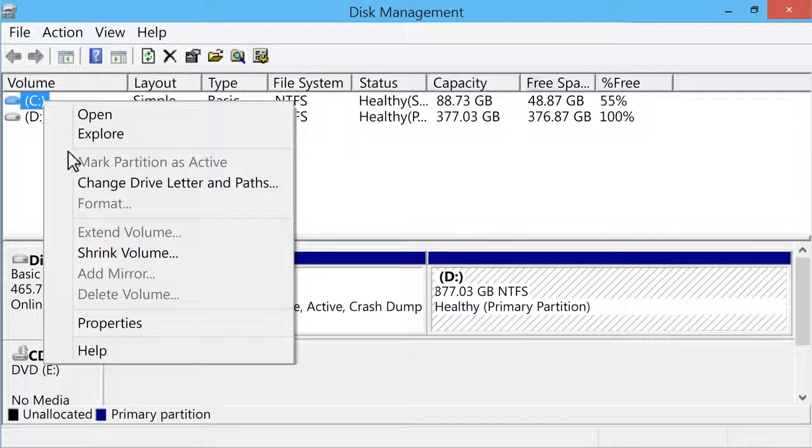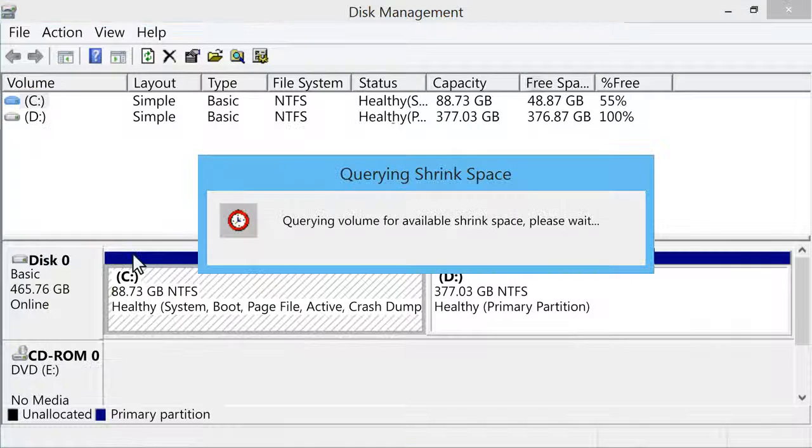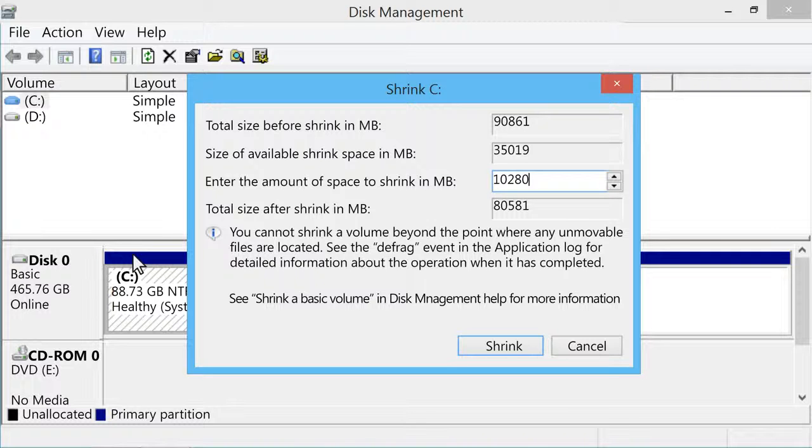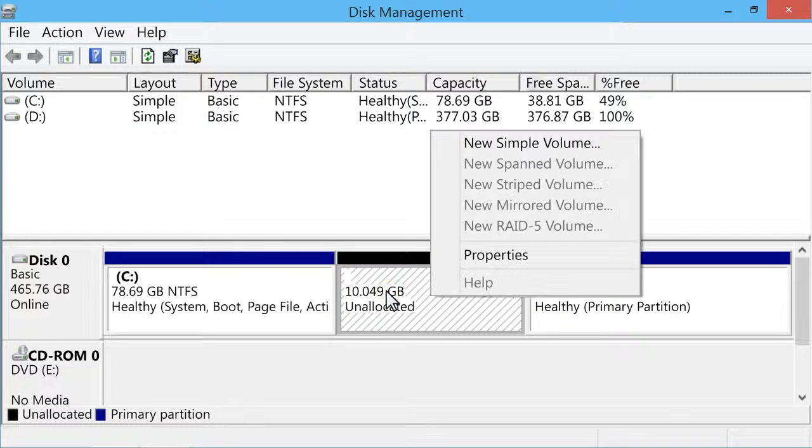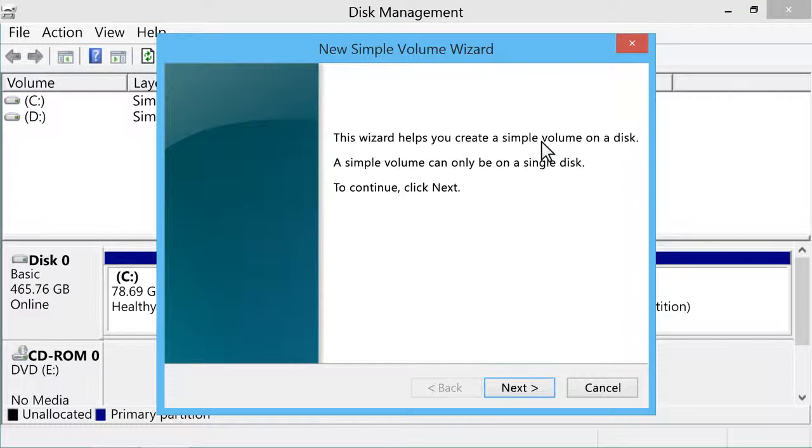Right-click the C drive, then click Shrink Volume to create unallocated space. Click Shrink. When Shrink is complete, the new partition displays in the Disk Management utility as unallocated space. Right-click the new partition. Click New Simple Volume from the menu.